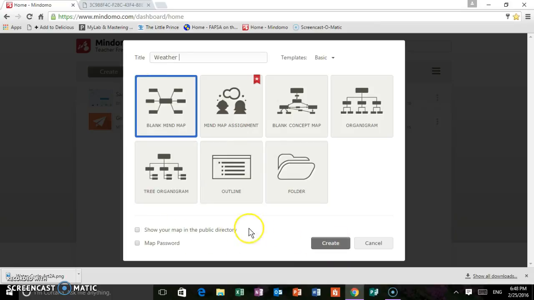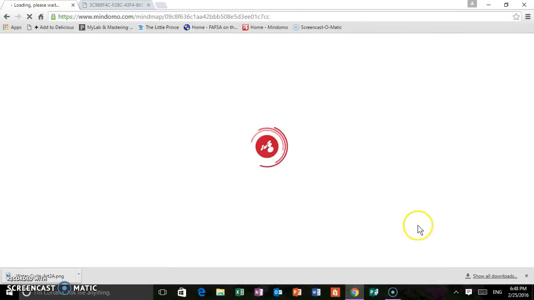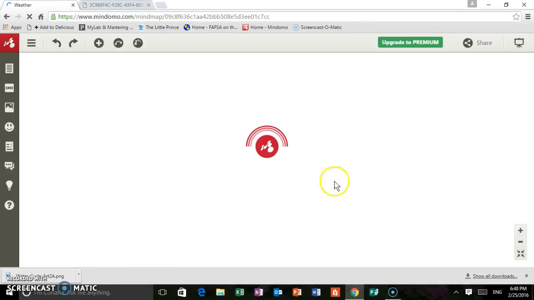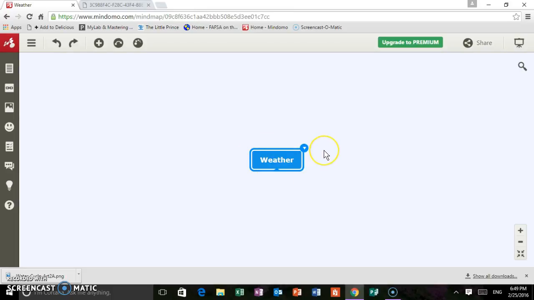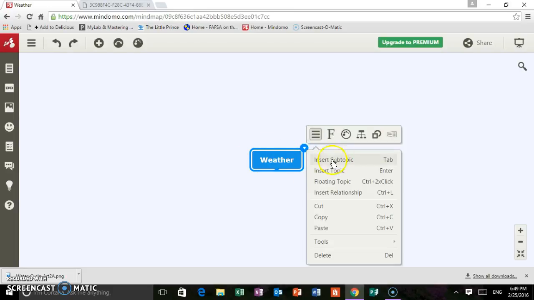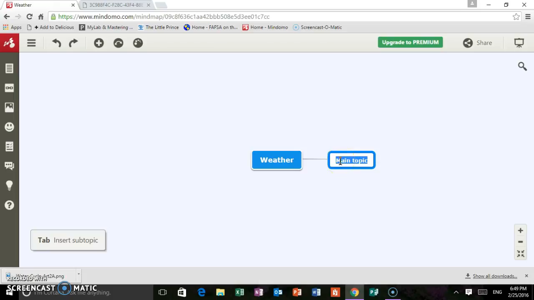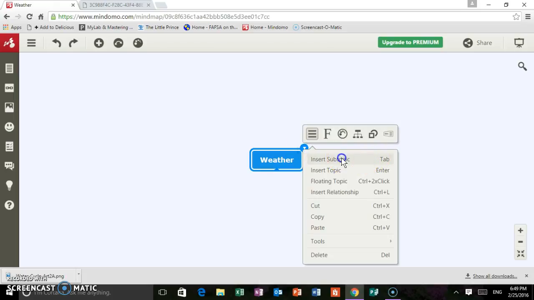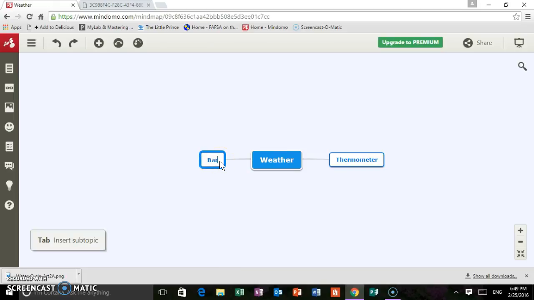And you can make it public on the website so other people can see it, or you can create a map password, so if you want other people to see it, they have to have the password to even view it. So I'm going to go ahead and create a new one, and it's going to load. And it's going to start off with my title in the middle as the main concept. So I'm going to go ahead and insert some subtopics here. So they need to be able to read a thermometer, and as well as being able to understand what a barometer is.